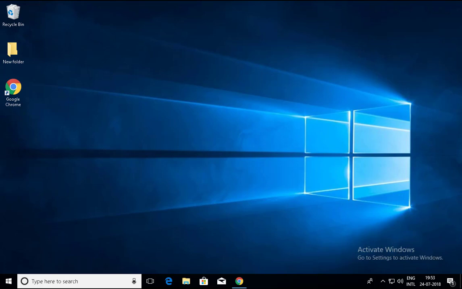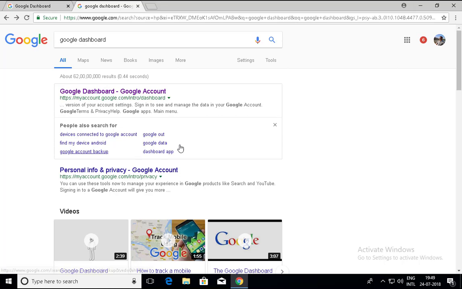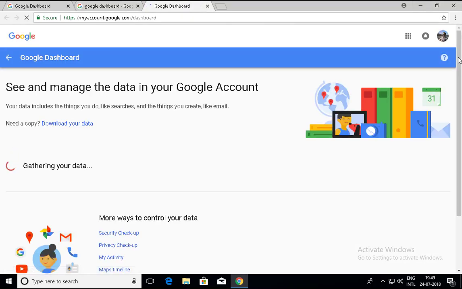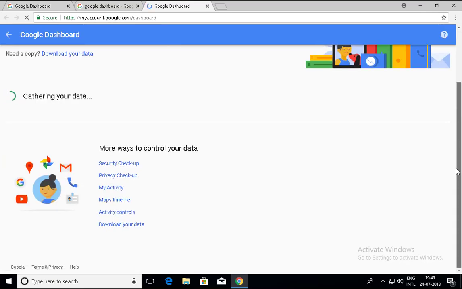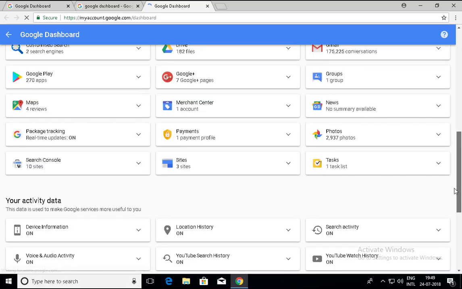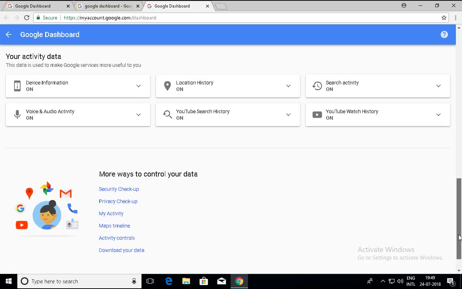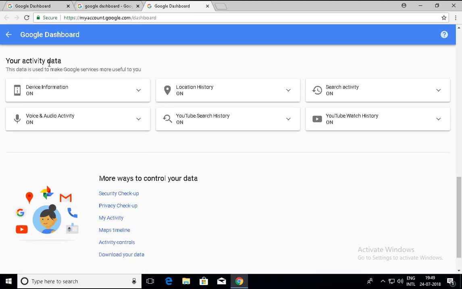So let's get started. To delete that data or find the location of your mobile, you must log in to Google dashboard. In the google.com search box, type Google dashboard and open the first link from the search results. You must log in with the Gmail account which you used during configuration. Means the Gmail account should be the one which you used while configuring your mobile for the first time.